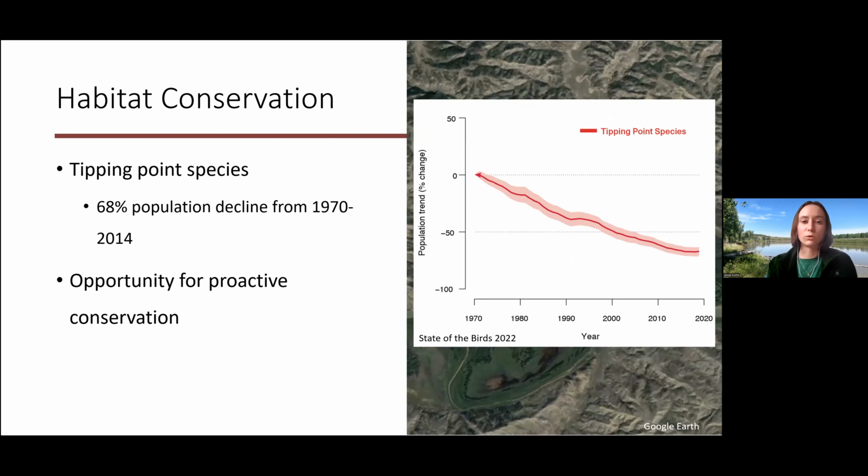And so looking at black-billed cuckoo conservation, this species was labeled as a tipping point species in the State of the Birds document that was released in 2022. The idea of these tipping point species is birds that could be the next to face endangered or threatened species status, so species that have lost more than two-thirds of their populations in the past 50 years. And black-billed cuckoos are one of these species. From 1970 to 2014, their numbers went down by 68%, so pretty big drop off there.